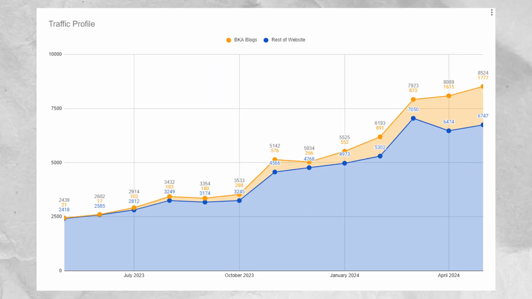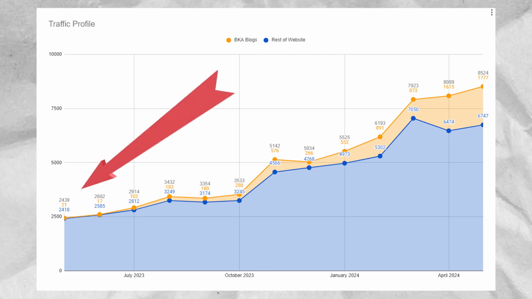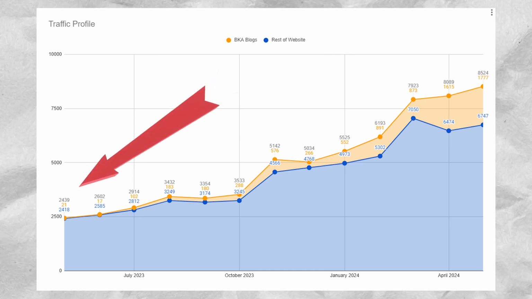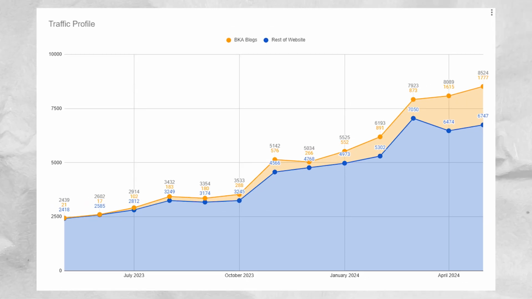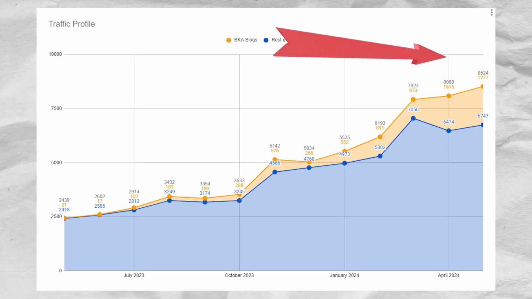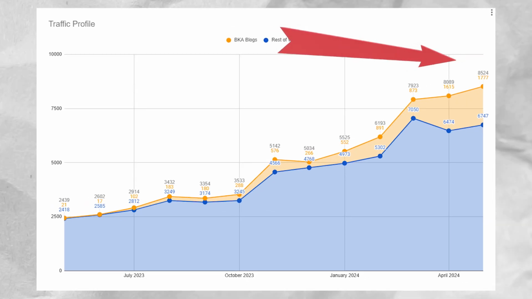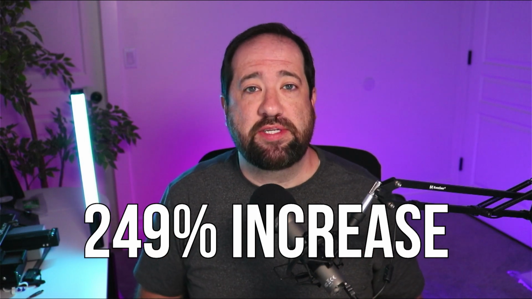You can see that when we started helping this client, they were only getting about 2,439 visits per month. After following our strategy and only adding 4 blog posts a month, but targeting keywords that they were actually able to compete with, we were actually able to raise this traffic amount to over 8,500 visits a month in the space of only 12 months. That's a 249% increase in traffic, and not just any kind of traffic, intent-based traffic.